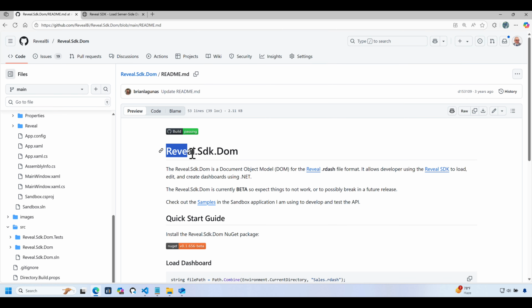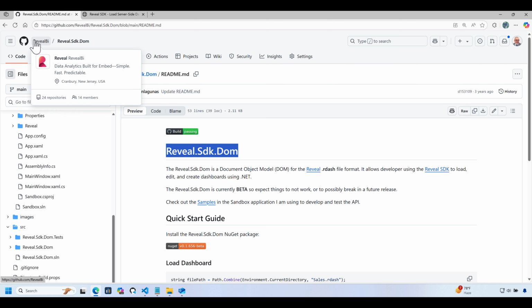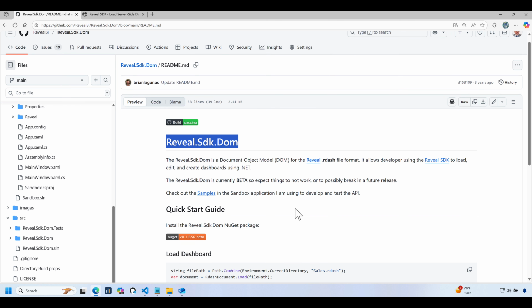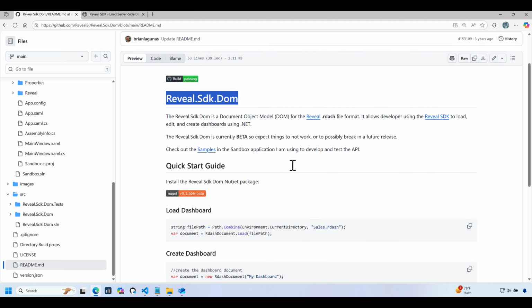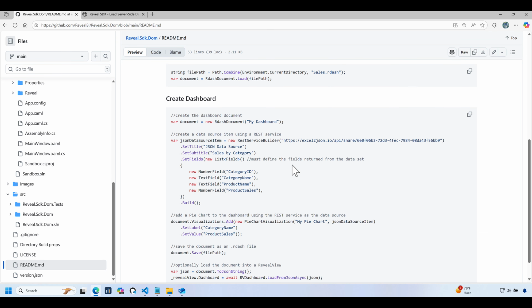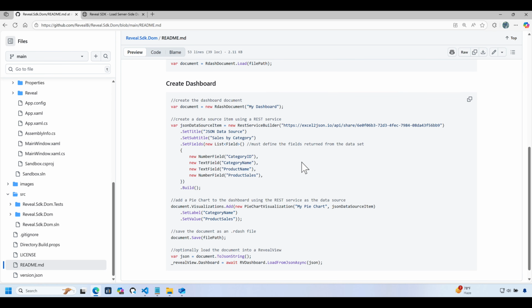The SDK DOM is a library on the Reveal BI GitHub org, which allows you to programmatically work with Reveal dashboard objects. So for example, you can dynamically create dashboards in memory. You can add visualizations. You can remove visualizations from existing dashboards. You can modify existing dashboards in any way that you'd like. What I'm doing is I am creating new dashboards with grid visualizations.